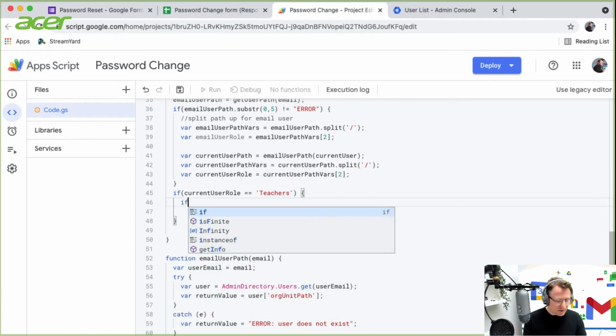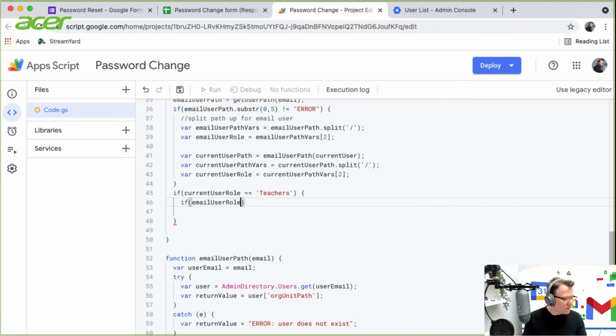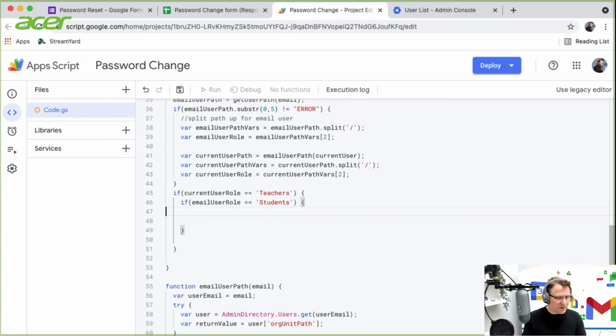Okay, so if email user role equals students, cool. So if it's students, we're going to return, again, I like my 5 characters at the beginning, so I'm just going to say valid, password change can proceed. Cool, that's good, good news.